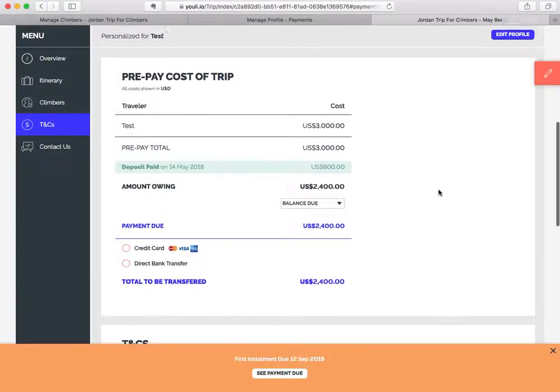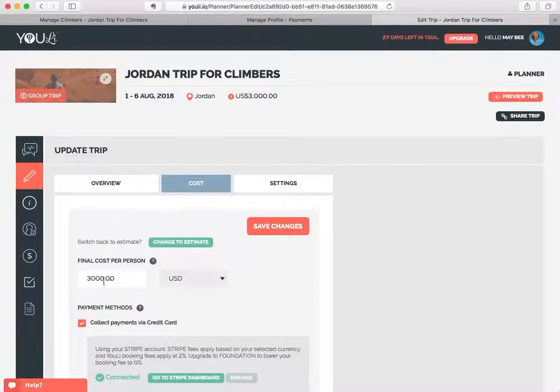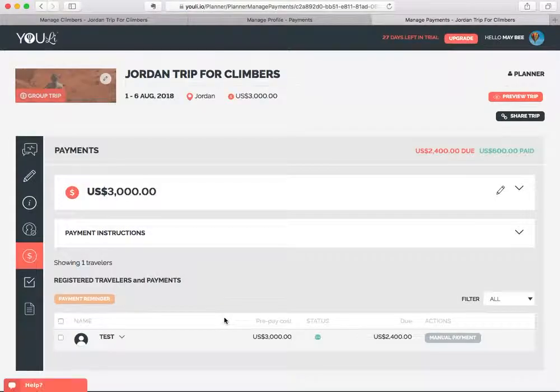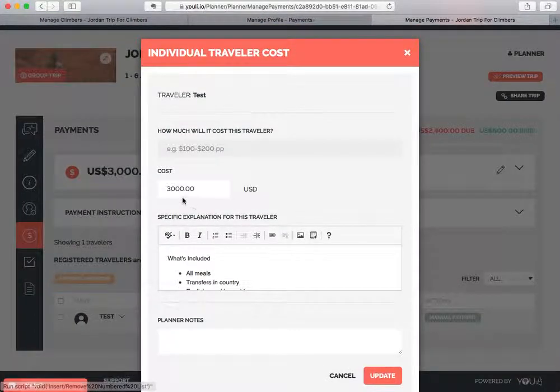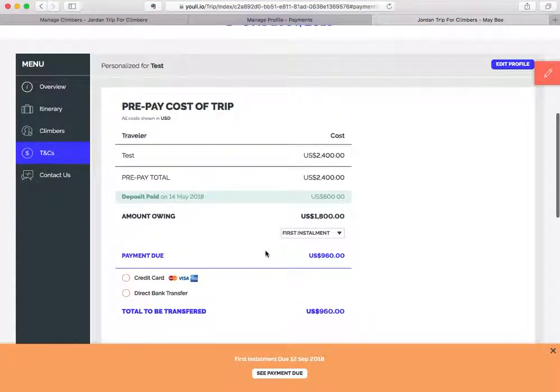Now, all of this is very dynamic, so you can change these things along the way, including, for example, offering a discount. So the trip price is $3,000, but if you wanted to offer an early bird price, you can actually change this to be $2,400. Update that, and then view, and you will now see that her new payment is $2,400, her new total due, and then it will automatically calculate the percentage and show a new amount owing of $1,800, and the balance due is also automatically updated. So all of that is controllable on your side.